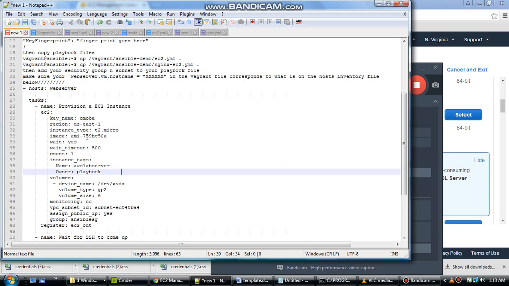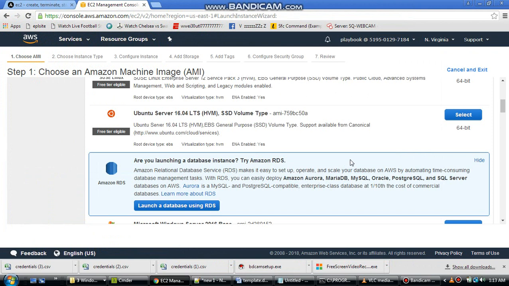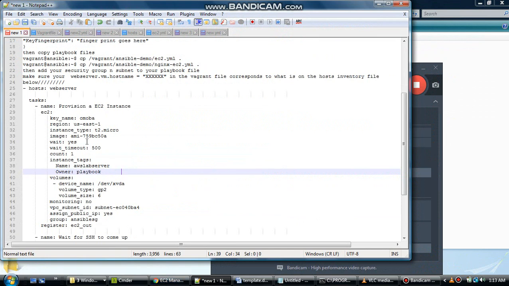And the email type is 759BC50A. This corresponds to this right here, this email 759BC50A. Yes, we're gonna have a wait time. This is like a delay, so the system could actually run and create the instance.